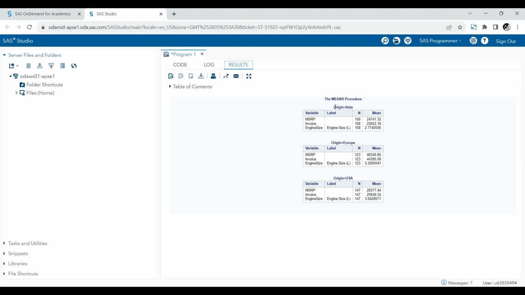Okay, now you see we are getting three different tables. When we are using class, we are getting the entire data in one particular table. But when we use by, we are getting data by origin table. Now we are getting three tables instead of one, and each table represents its origin. So for Asia, this is the number of observations and mean. For Europe, these are the number of observations and means. Similarly for US, this is the number of observations and means.